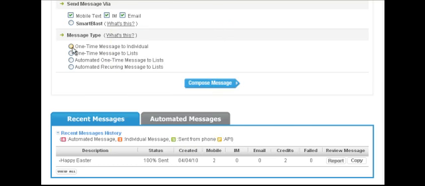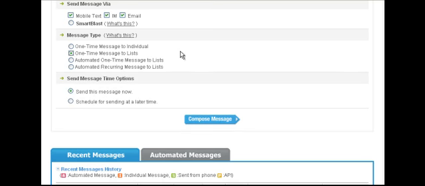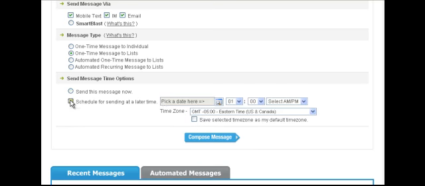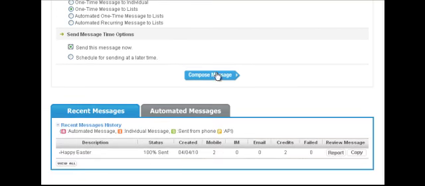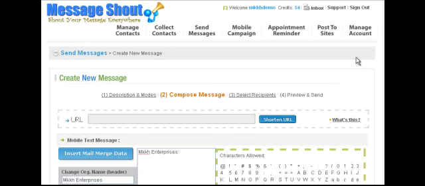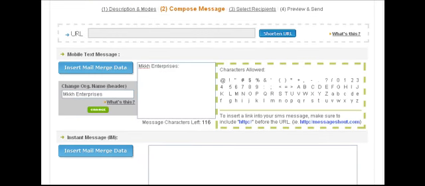For this time here, we're just going to send a one-time message to our lists, and I want to send this message now. If you want to schedule this for sending at a later time, you can click on this button, pick a date, a time, and the time zone, and then you can save it and compose the message. But we're going to send this message now. So compose the message.